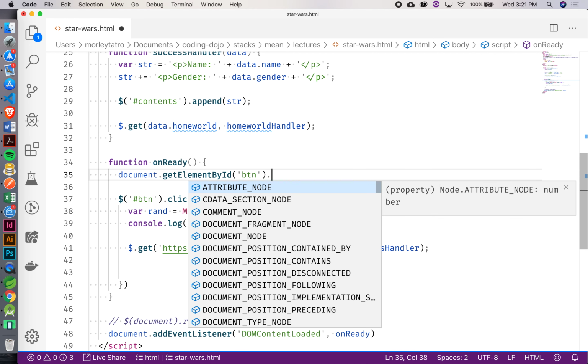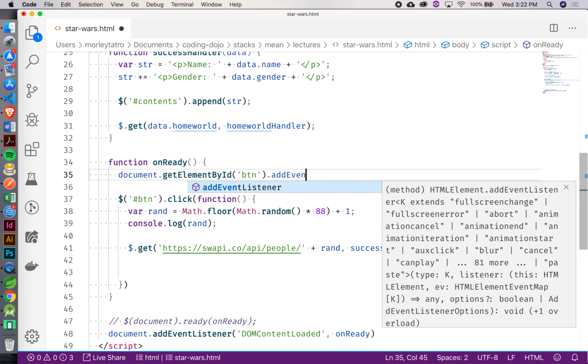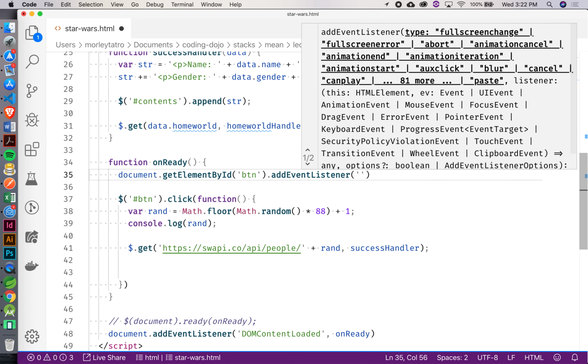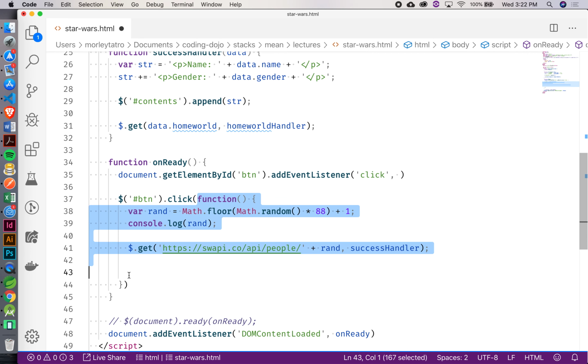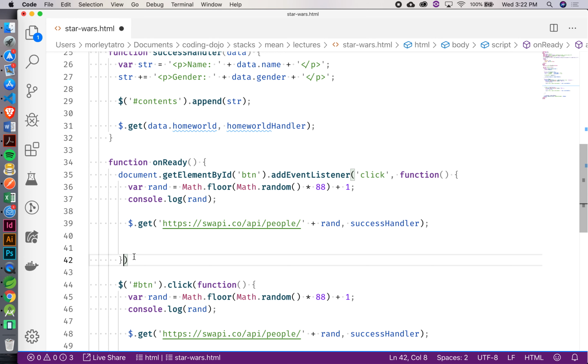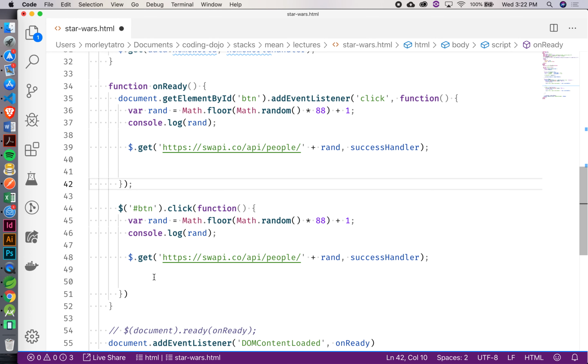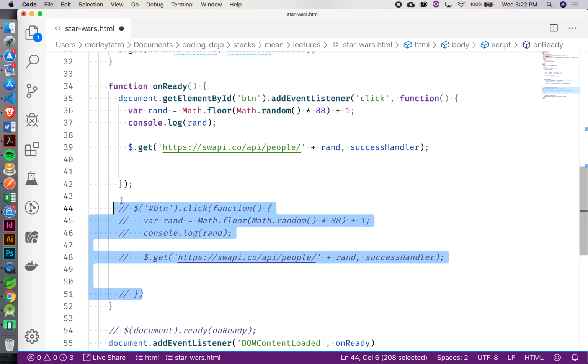Okay. Now I can add an event listener to that specific element the same way. So I can say addEventListener. And then what event are we listening for? Click. Okay. And then again, we're going to have a callback function, so we can really just grab what we had inside here, and I'll paste that in there. Okay, and then I'm just going to comment this out in here.